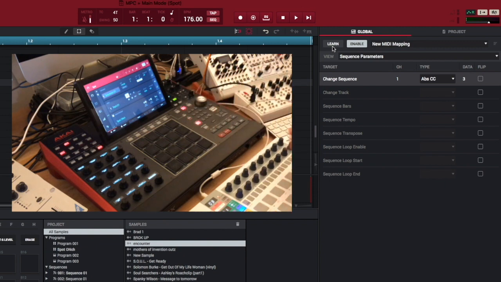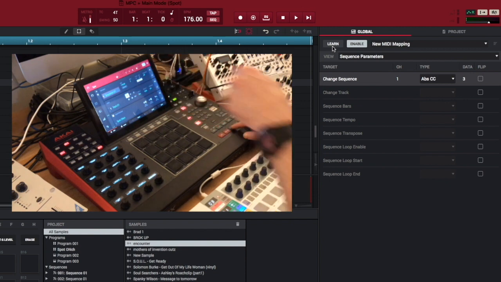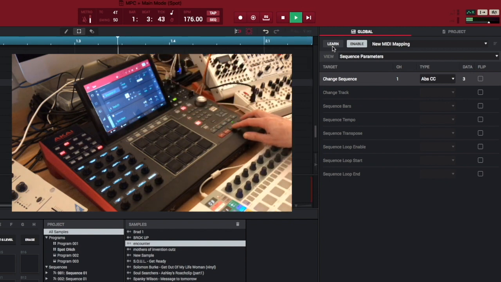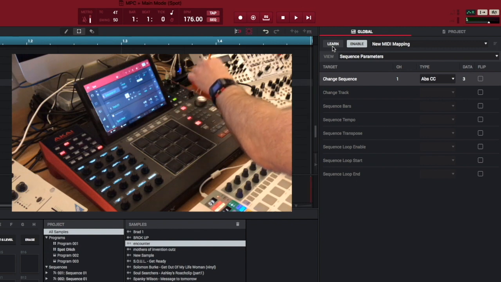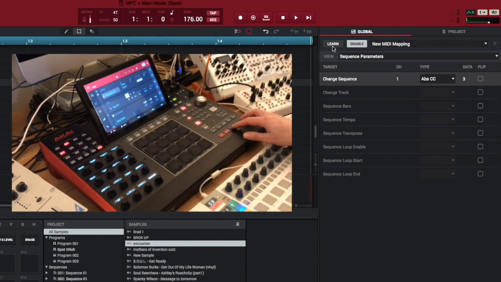So I'll just demonstrate that. I'll play back the sequences first so you can hear how they differ. This is sequence 1. So just a simple 2-bar sequence. This is sequence 2, and it's got a change up with the drums.